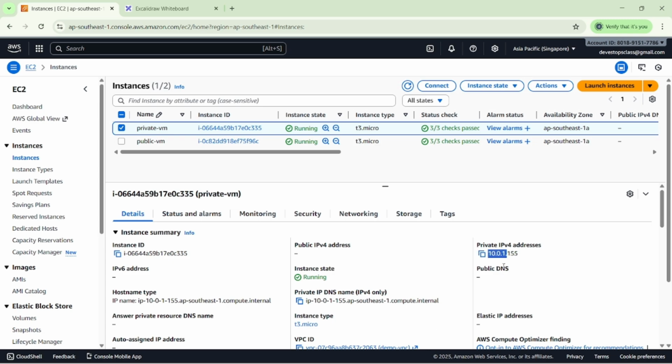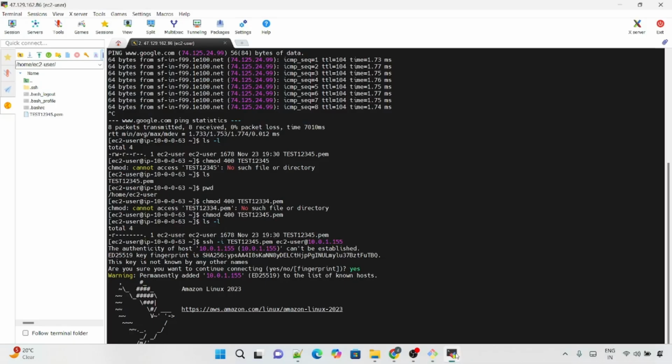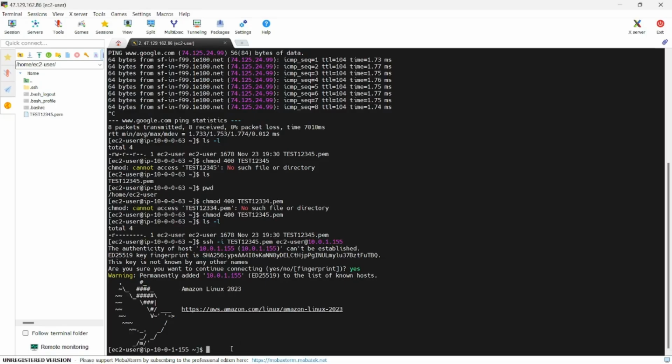So it won't be a collision of overlapping IPs, so that's why it's used for the 0.1 here. You can see here that we successfully connected with our private virtual machine. Once we connected with our private virtual machine, I want to check whether internet is available or not in my private subnets, in my private virtual machine.